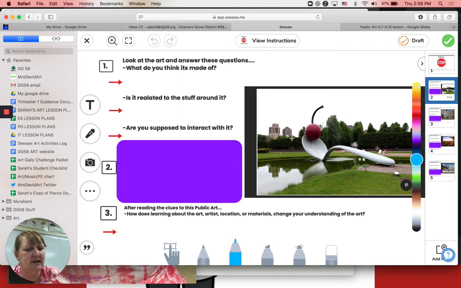Ooh, it kind of looks like a city's back here. Maybe there's a pond here and some trees and a garden. Okay, I'm going to think maybe, I don't know if it does or not. You can write your answer. Are you supposed to interact with it? Well, okay, I see some people there. There's a path here. Maybe, I don't know. So I could write my answer here.